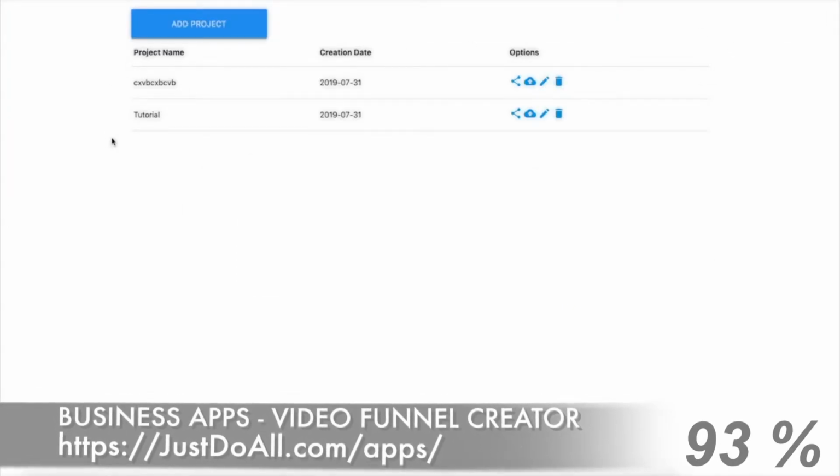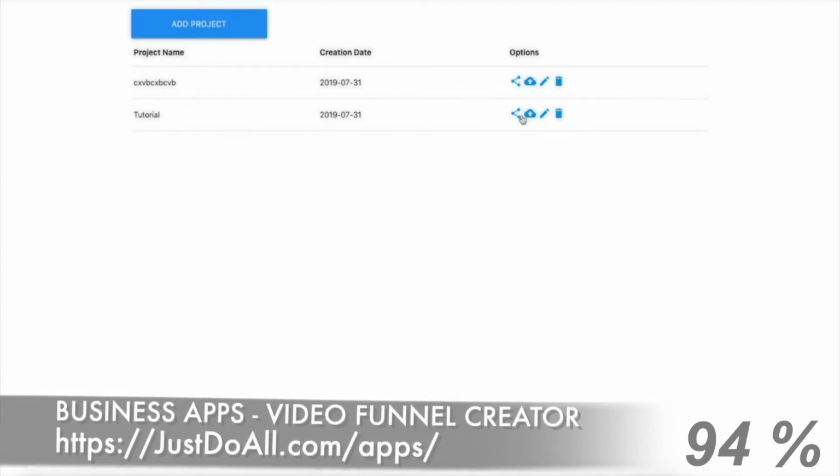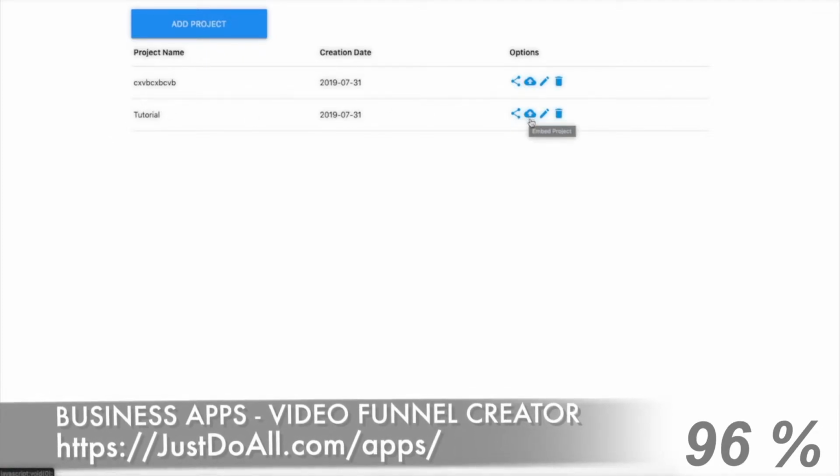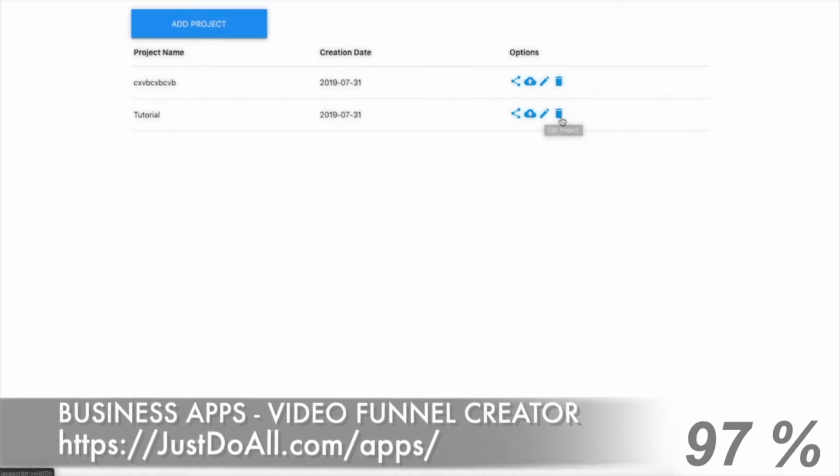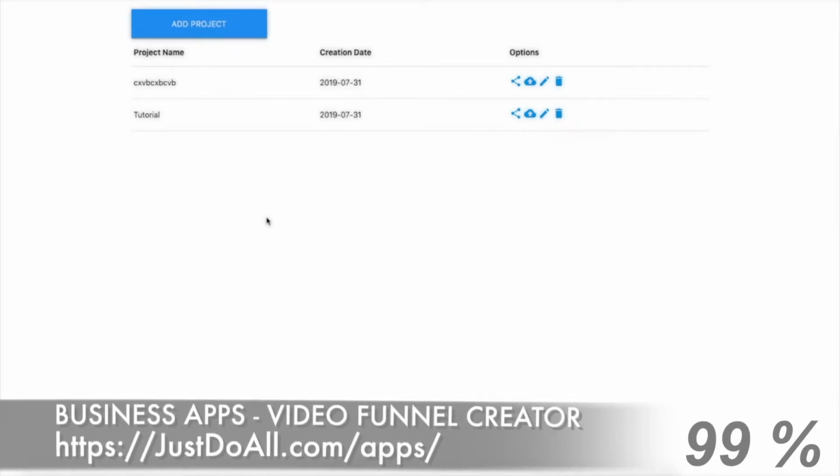It's going to take you to the first page. And here you also have the options to share it again, to get the code, to edit it, or to delete it. This is going to be it for this video.